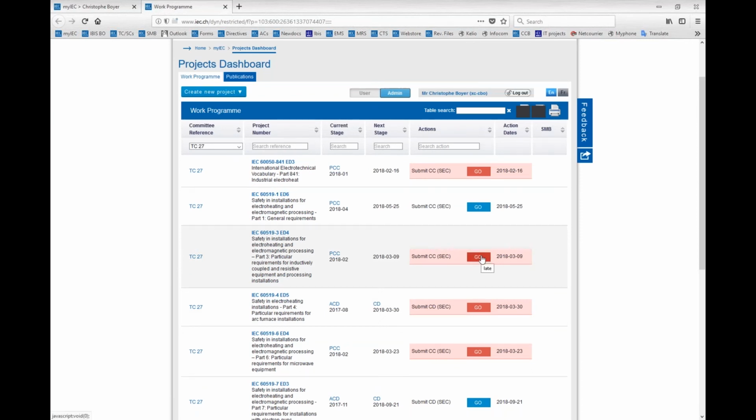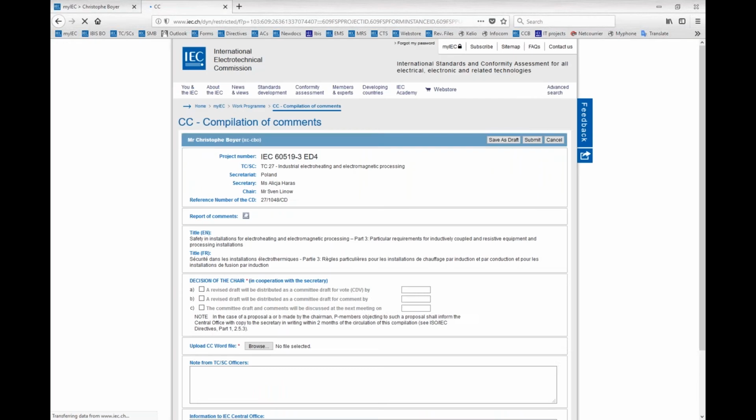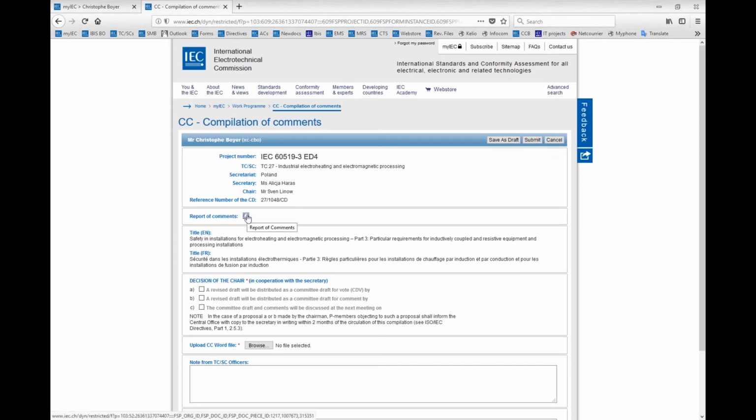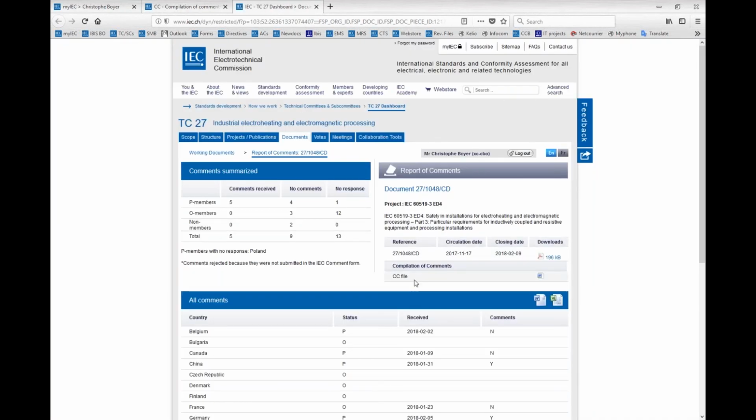Let's open a web form to see how it looks. So here I will click on Submit CC. Okay, here you will have all the information pre-filled in, and we will also provide you a link to the report of comments from the IEC voting system. So if I click here, it opens a new page, and here I am able to download the original CC file from the voting system. Of course, this is the file that you need to consult and fill in observations from the Secretariat on each of the comments submitted by IEC national committees.